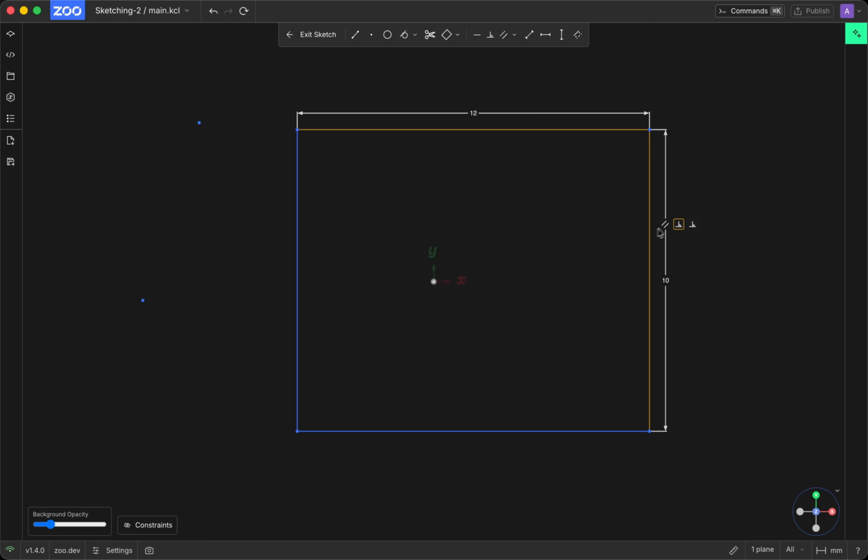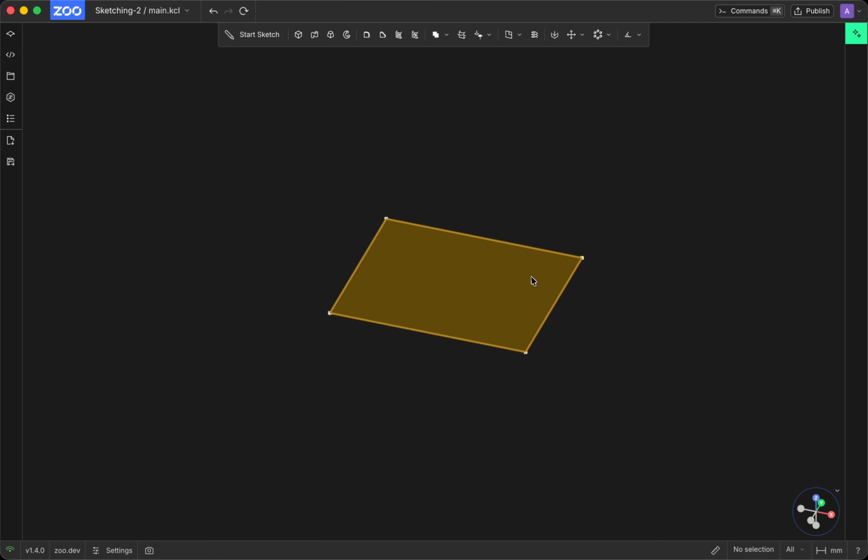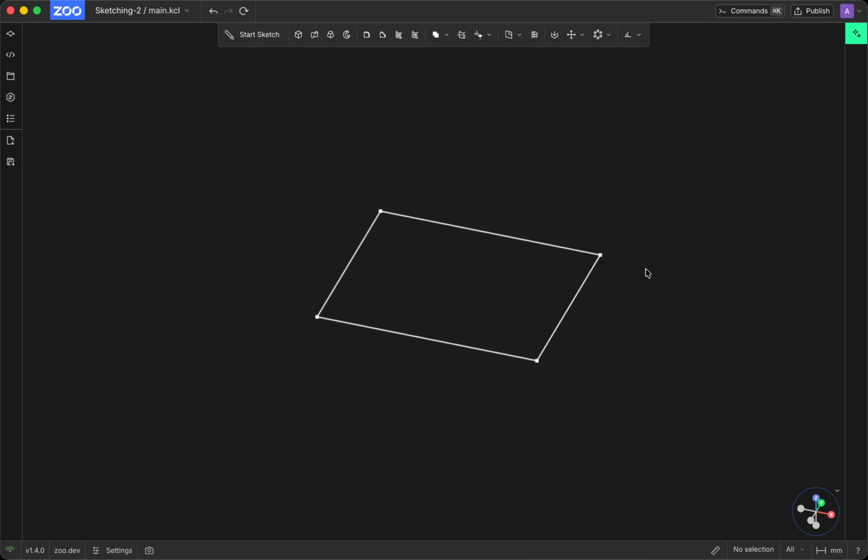And so those are just going to be some of the sketching basics. This is going to be really the foundation for how you're beginning that point and click workflow within Zoo Design Studio. Once I hit exit sketch, then it's actually created that surface for me, and we can continue our design from there.